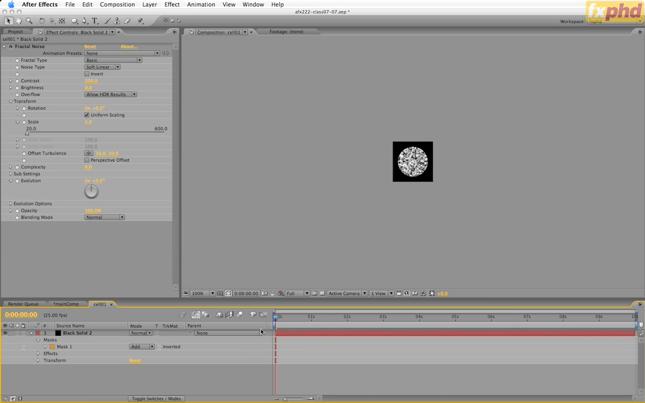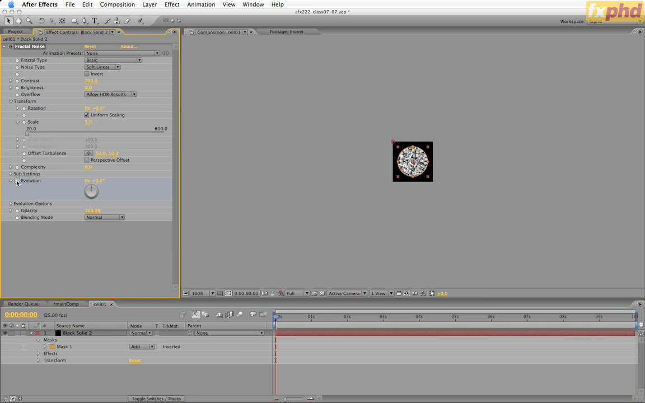I want to give it a little bit of life, so I'm going to keyframe the evolution. I want it to evolve quite fast, so it's very blatant that it's actually doing it. So I'm going to set this to, I'm not sure, 8 evolutions over 10 seconds. Yeah, I mean that looks about right. We can always come back and adjust it later.